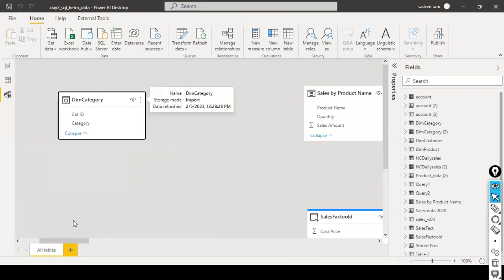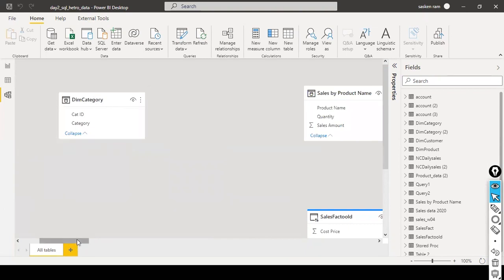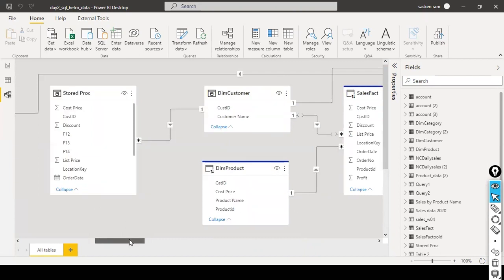Okay, the dim category is a category dimension. It is already there. Okay, this is nothing but a dimension table. I have used an import connectivity mode. How do I know what connectivity mode I have used for which table? You need to keep the cursor next to the table name. You can see that for the customer dimension, the storage mode is import connectivity mode.